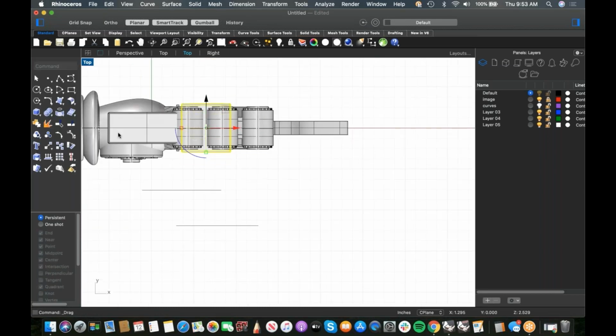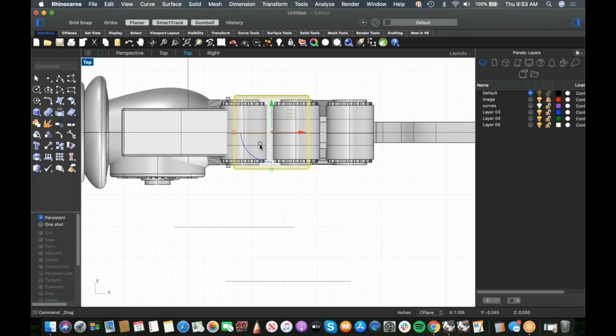By the way, if your gumball doesn't snap, there's a setting in here from smooth dragging to snappy dragging. Snappy dragging makes it respect O-snaps. So if your gumball is not snapping, make sure that you set it to be snappy.